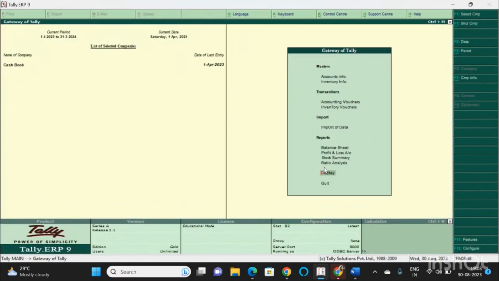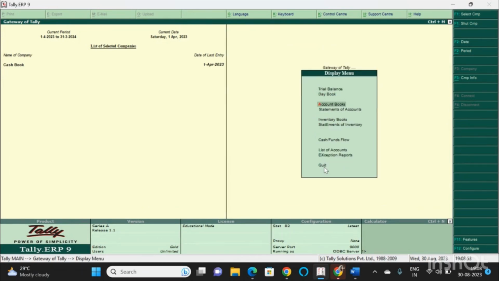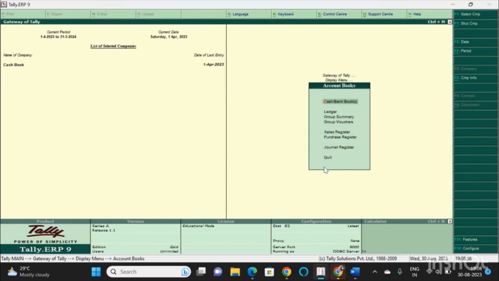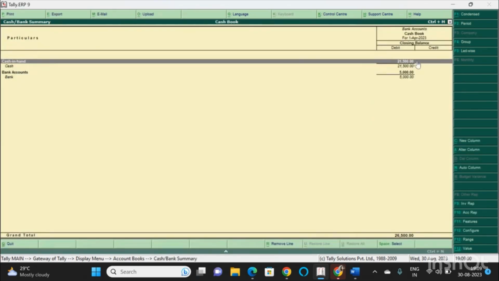Now let's get back to see the main book, that is the cash book. Again, just go back to display. Here, accounting books. And under that, if you see the first one itself, is cash and bank book. And see now, the balance is 21,500. That is inside the cash. And here in the bank account, we have 5,000 rupees balance.